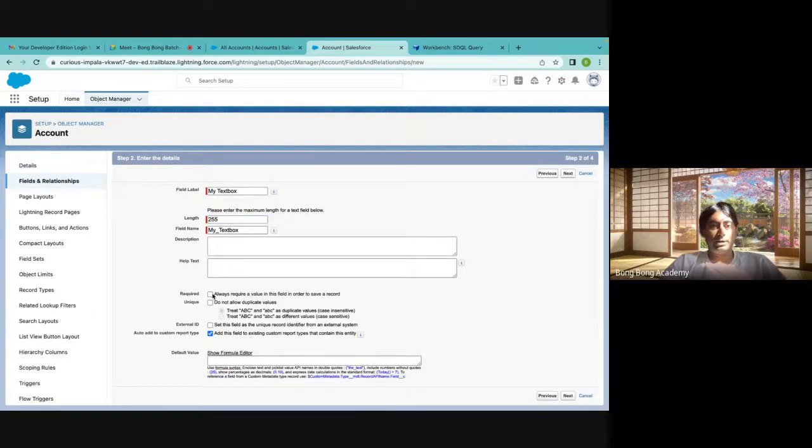I can make it required. I can also make it unique. Unique means you can enter one value once, and then you will never be able to enter that value in that table ever again. You can also make it case sensitive or case insensitive. Case sensitive means a capital letter or small letter is different. In case insensitive, it is the same. Capital letter and small letter will be treated as the same.